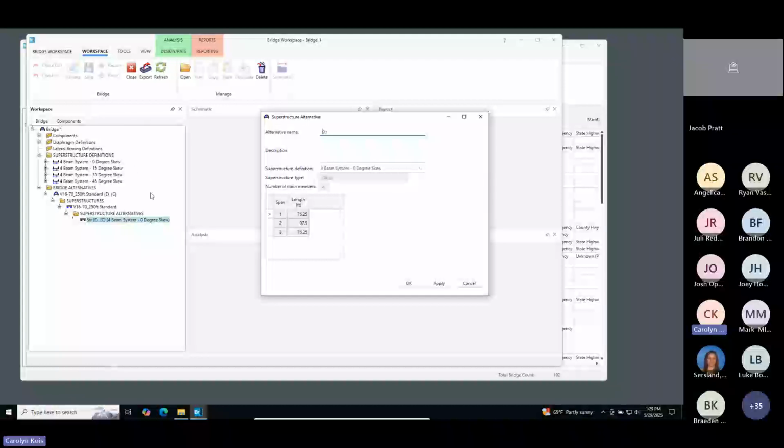So for this example, this is set to the 0-degree SKU, and we're going to do the 30-degree SKU for this example here. So I'm going to change that. Carol, before you go on, there was a question in the chat that maybe we could answer now.